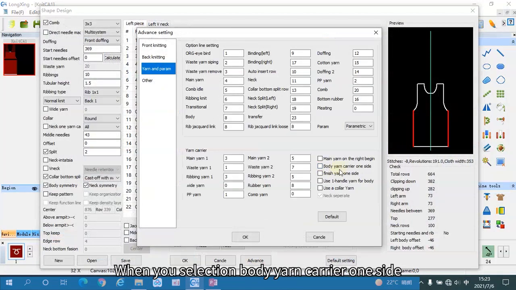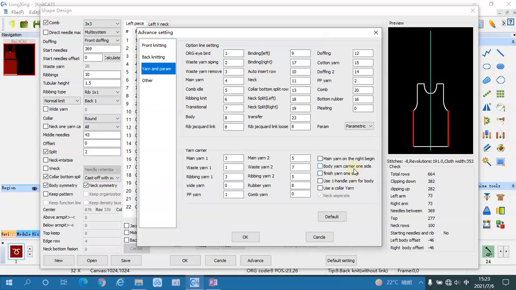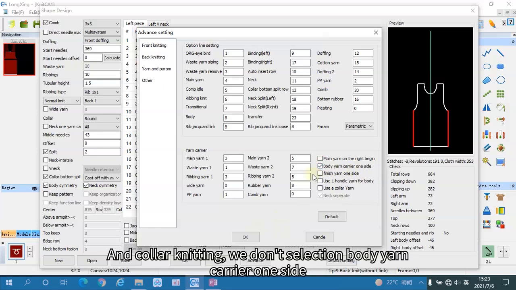When you select body yarn carrier one side, generally it is used for main body knitting, and for collar knitting we don't select body yarn carrier one side.